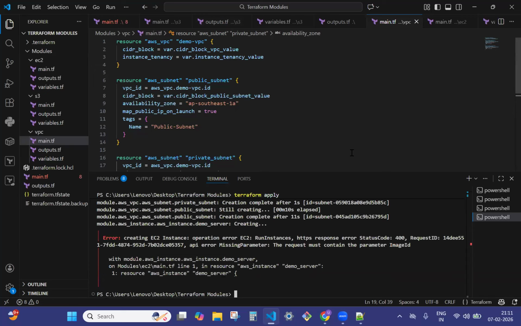Okay. Again, there is an error. What is the error? Module main, line one, in resource aws_instance demo_server: parameter image ID. Image ID we didn't give it. Okay, go there. Where is the image ID? We didn't give it. We didn't copy the EC2 instance things we did in the previous week. Do you remember the EC2 instance AMI ID? We didn't give it here.